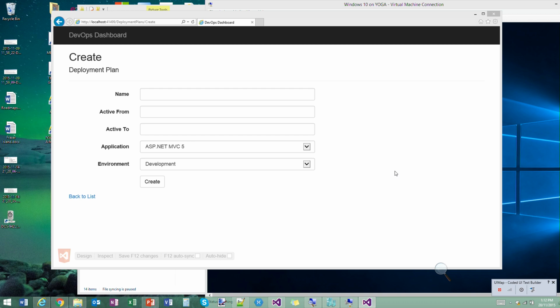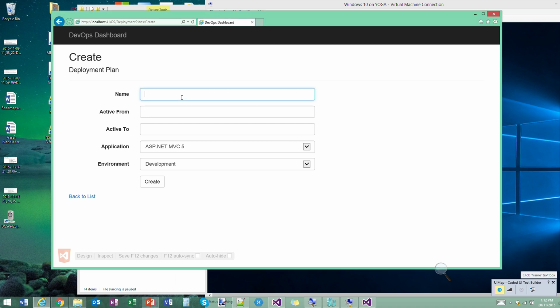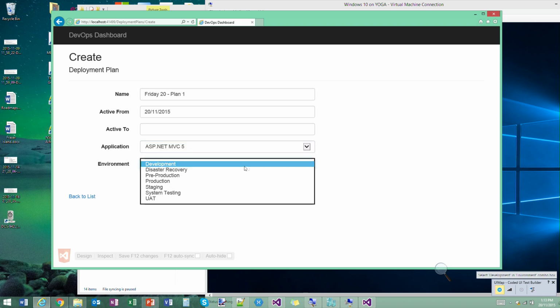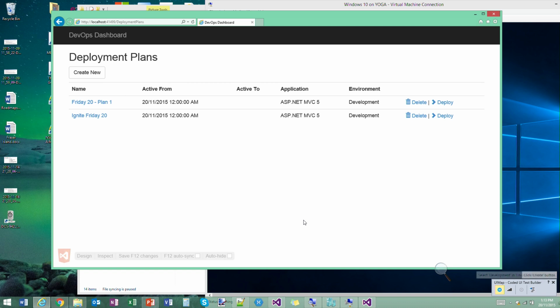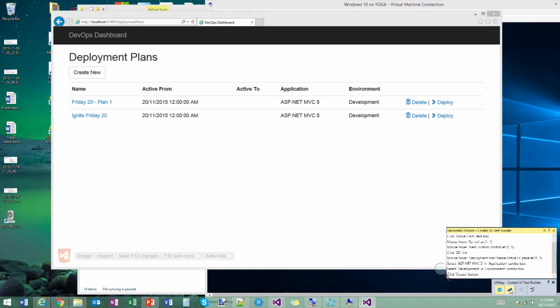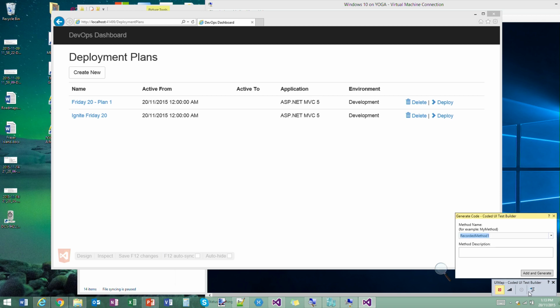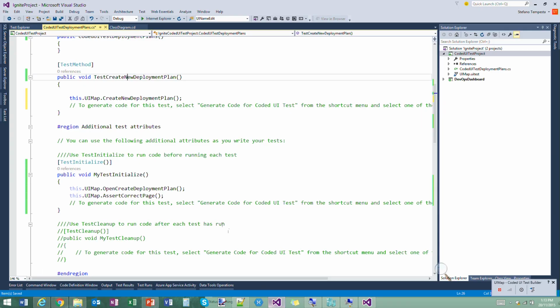I'm on the right page. I start recording. Recording, and this I can call Friday 20 plan 1, active from the 20th, MVC 5, development environment, create. All the steps have been recorded. Generate the code. I can call it now create new deployment plan, add. If I go back to my code, here it is.